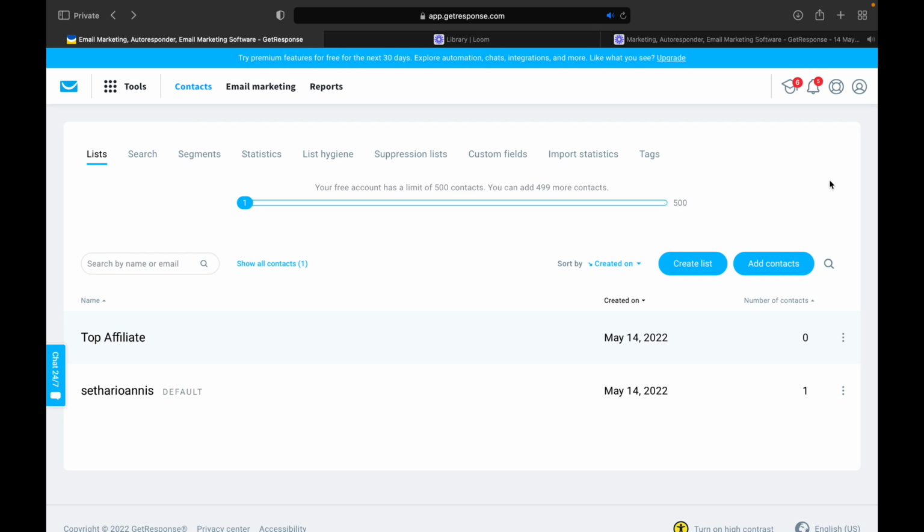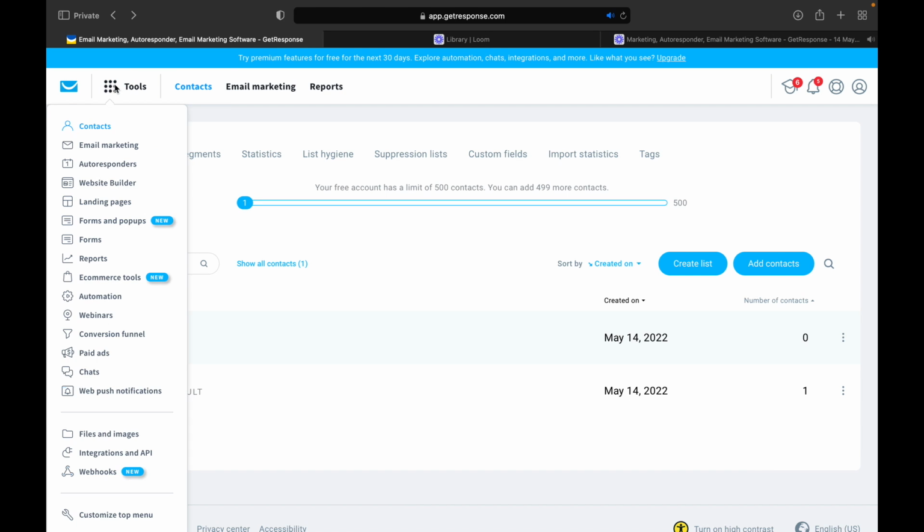And now that you've decided on your lead magnet, you're going to move into my favorite part, which is actually creating the landing page. So you're going to head to Tools. Oh, it's glitching. Then you're going to head down to Landing Pages.